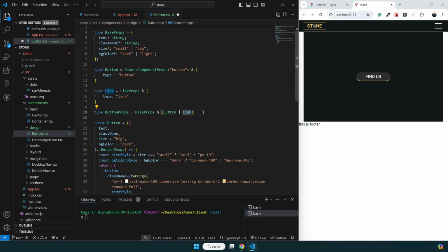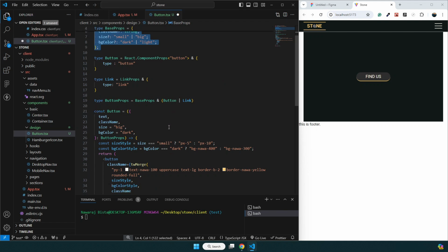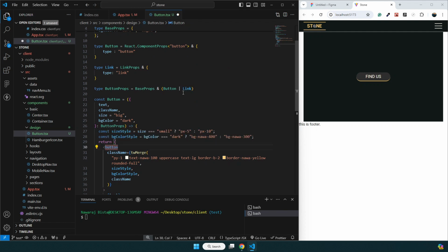If you understand a little bit of TypeScript, it's kind of self-explanatory, right? It should be either button or link, that's all it's saying, and these base props should also be included on that. Okay, after that, what we want to do: we only use this button here, but I want to be able to use this link also.